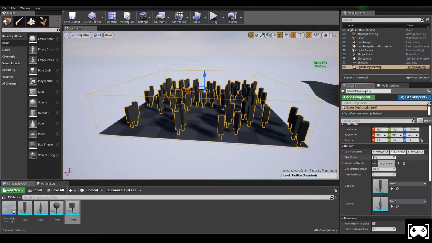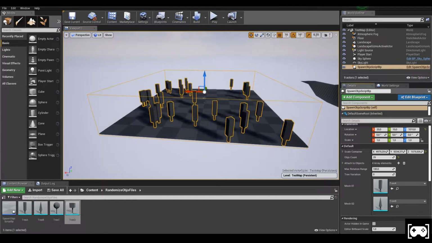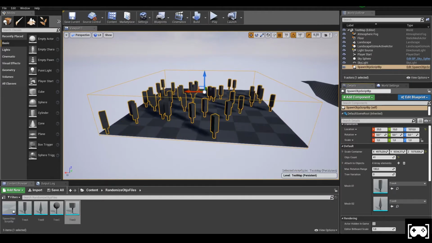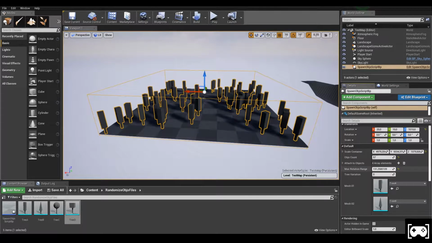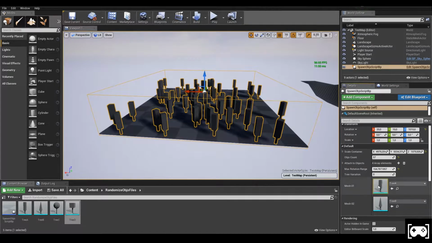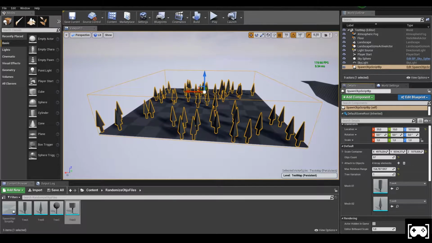I can also reduce or increase the objects in the container with this variable, as you can see, with object count. I can also rotate the object a little bit. I have also a tree variation, but of course, if we develop this even more deeply, we can have a very nice tool. For now, I just have two variations. I will show you guys. So we have number 0, number 1.